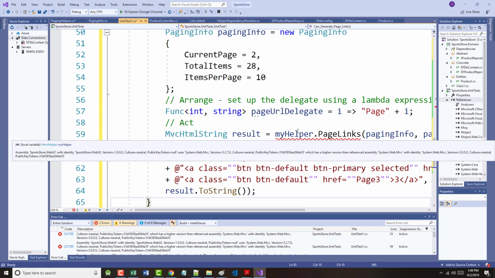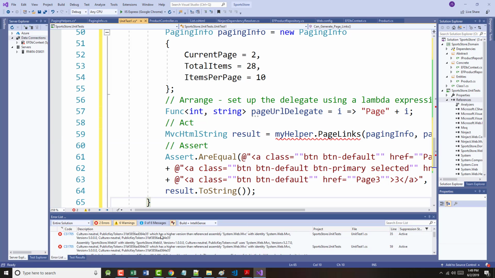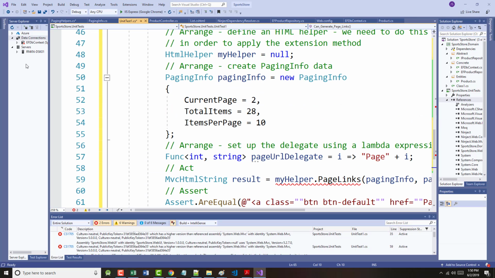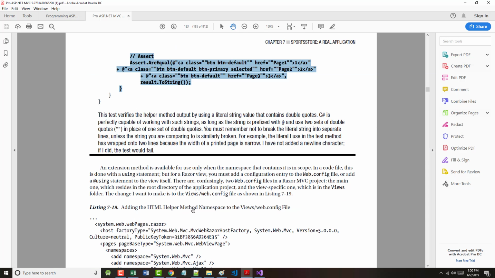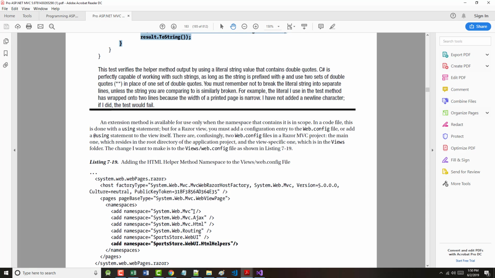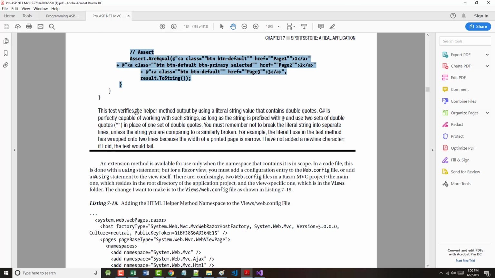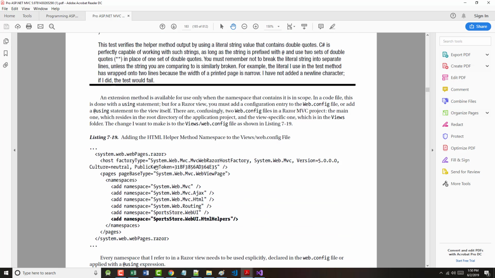So, all right. It's giving me a couple errors, one up above for that controller and the one down here. So my guess is if I do go in and even try to run these unit tests, I'm going to have nothing but problems. It says the test that we just put in verifies the helper method by using a literal string that contains double quotes. That's fine. Okay.